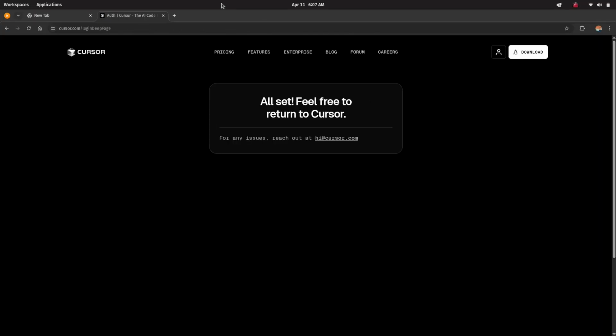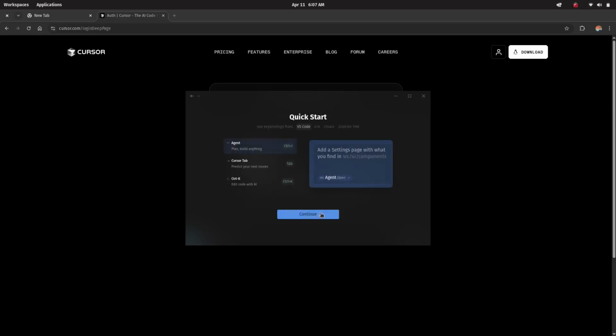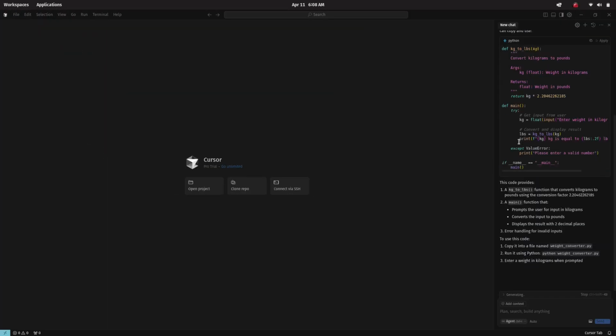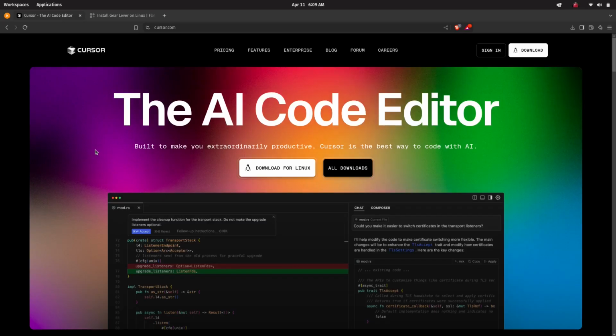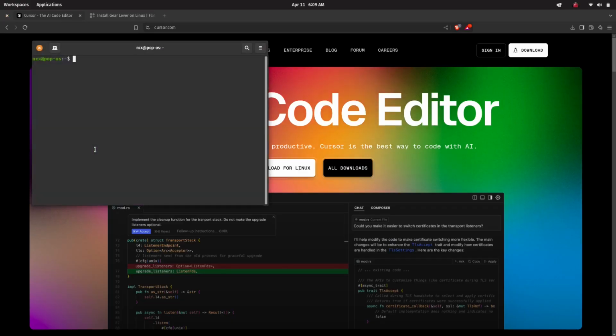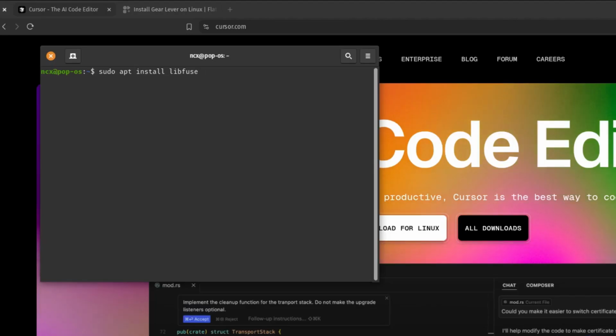You'll see the familiar VS Code interface, but now with AI features built in. If you're trying to launch the application but nothing happens, your system might be missing a small library. This problem is very common on Ubuntu. In order to fix this, open your terminal and type the command sudo apt install libfuse2. We need to install this library in order to run AppImage.